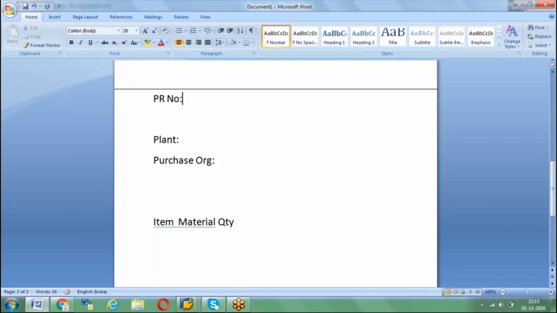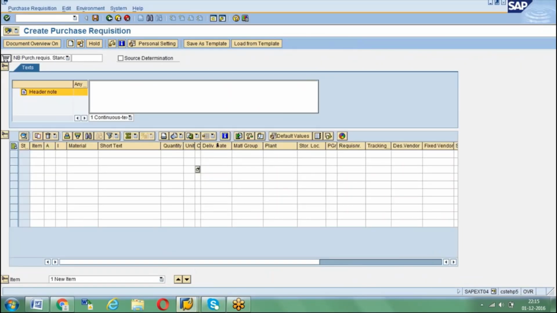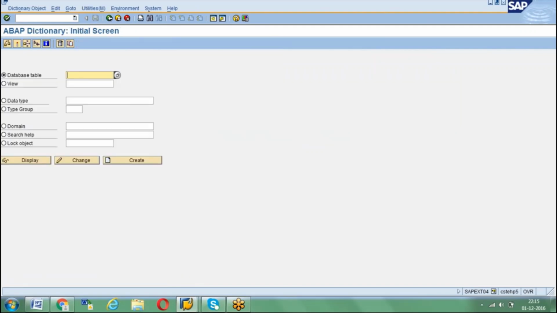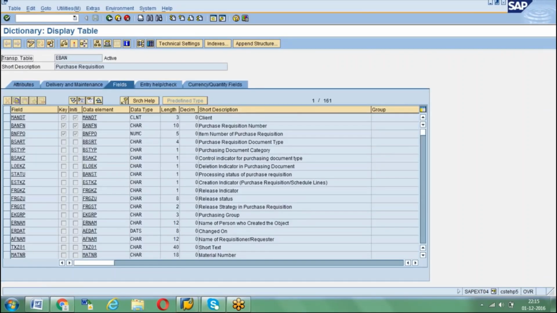All data will come from EBAN. Maximum details will come from the EBAN table. We have a SAP table for purchase requisition, that is EBAN. If you go to SE11, EBAN is a table. Maximum purchase requisition details will come from this table. Then you can build a logic to prepare a form if they really require it. But I suggest, and anybody will suggest, that you don't go for that.